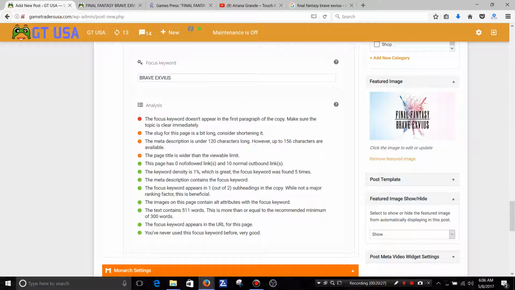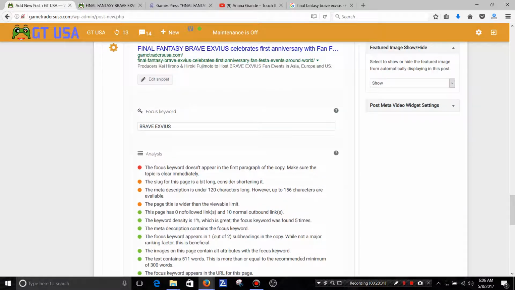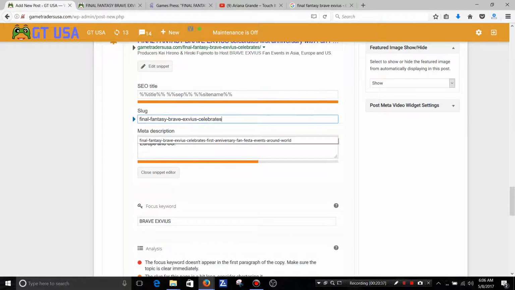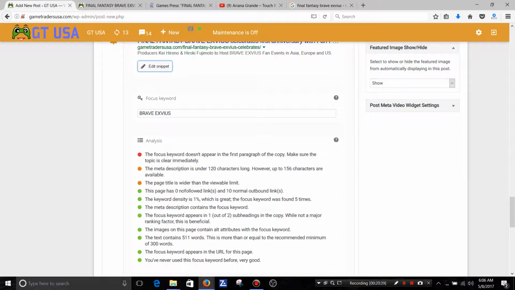Alright, the slug is long. Now, how do we fix the slug being long? We're going to go to edit snippet. Let's take out all that. Now that's what our slug's going to look like. Short enough. The meta description's not long enough, like I told you. It can be up to 156 characters. And like I said, the page title is way longer.